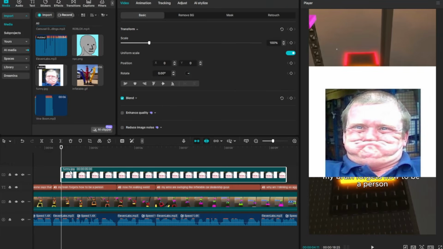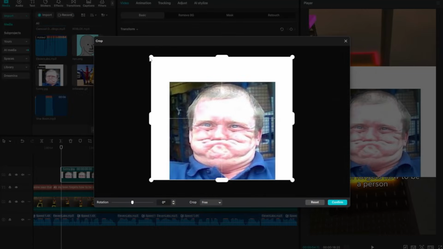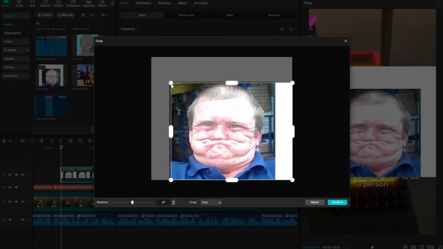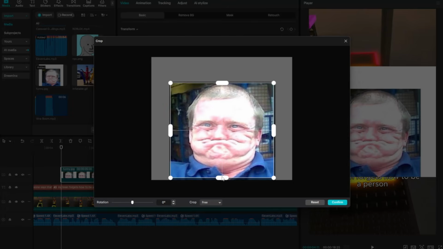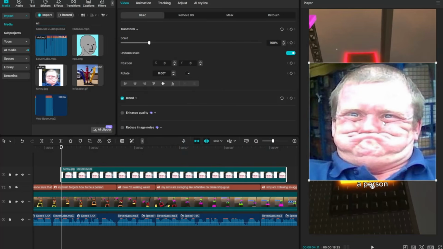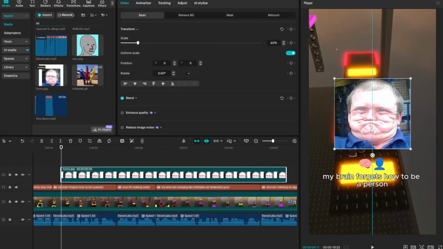I'm gonna insert our first picture right here, but as you can see, it looks awful like this. So let's get rid of this white stuff by cropping the image. The crop button is right here. Make sure you have your picture selected and click crop. Now we can crop it into the shape that we want. That's fine. Press confirm. And this is pretty big, so let's make it smaller as well. Let's make it maybe 60% and let's move it up a bit.